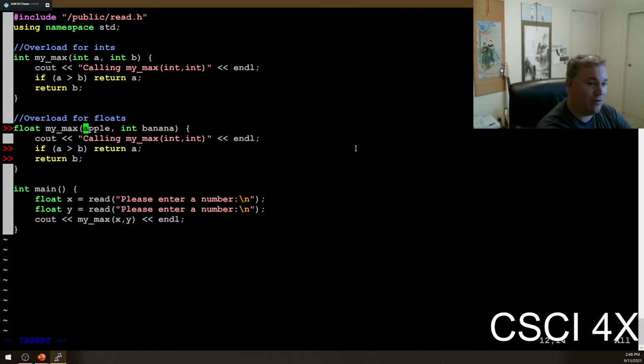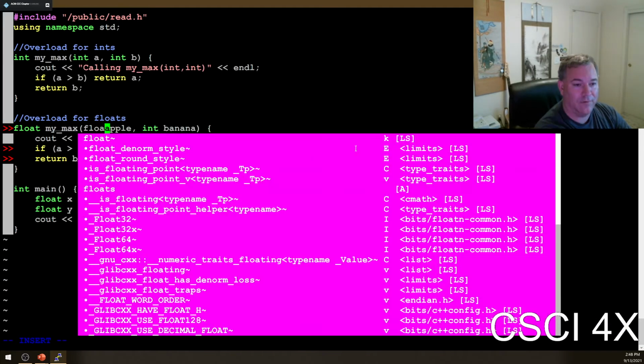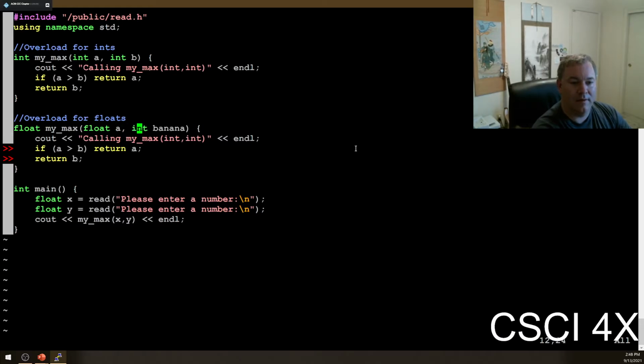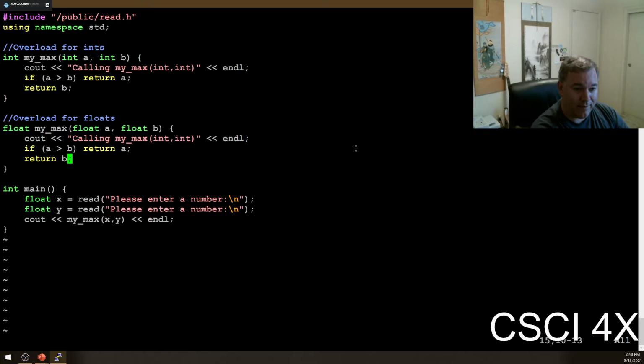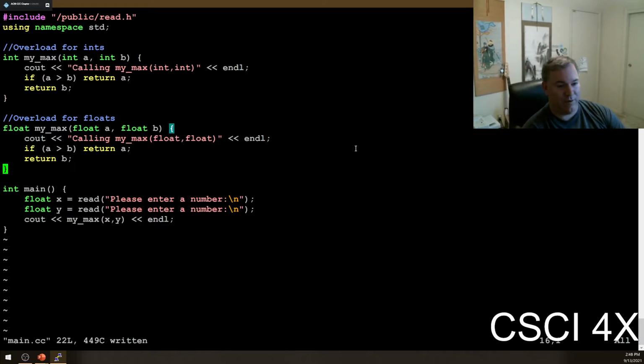So if I change this now to be float, and this to be float, now we got something. All right. So now they're different. So which one do you think this is going to call? We're reading in a float x and a float y. Do you think it's going to call integer mymax or floating point version of mymax?